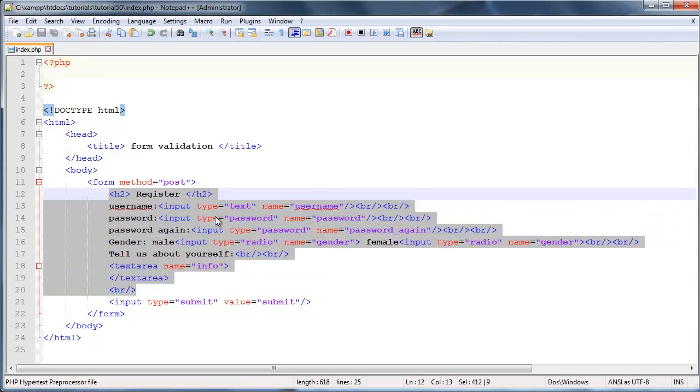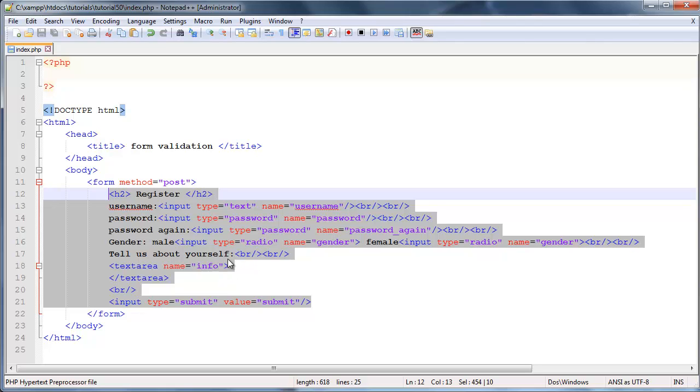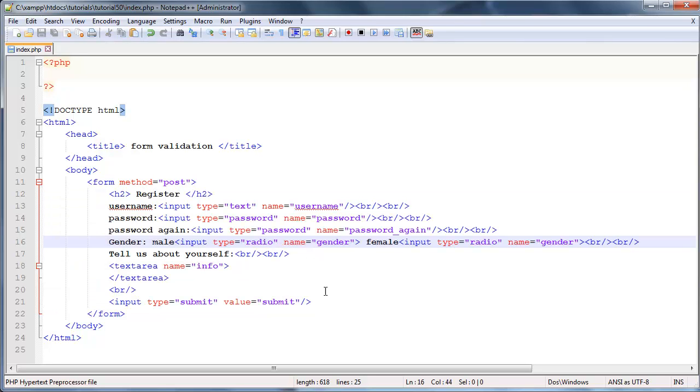If you guys watched the previous tutorial, we are talking about form validation. I set up this form in the previous tutorial, which we're now going to go ahead and try and validate any data that the user fills in here.